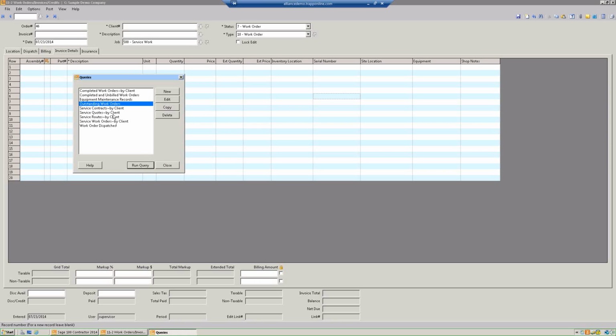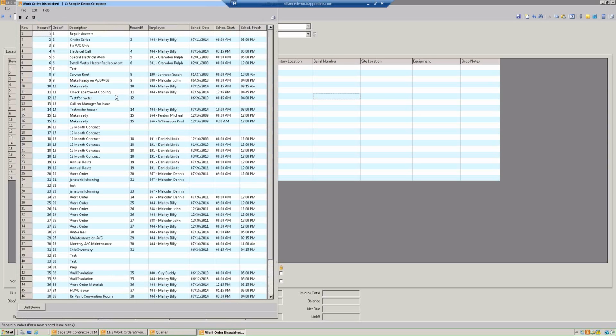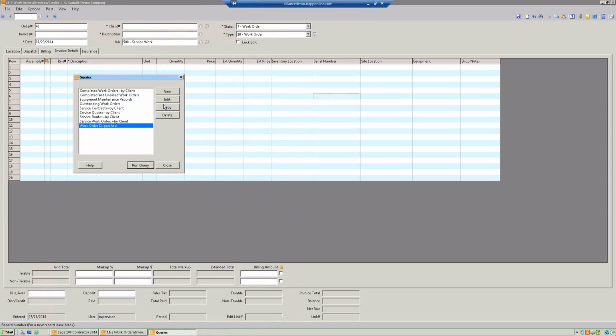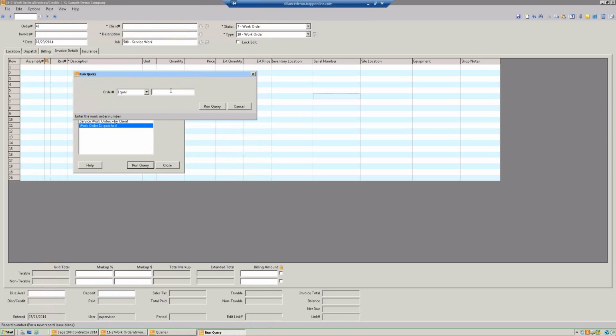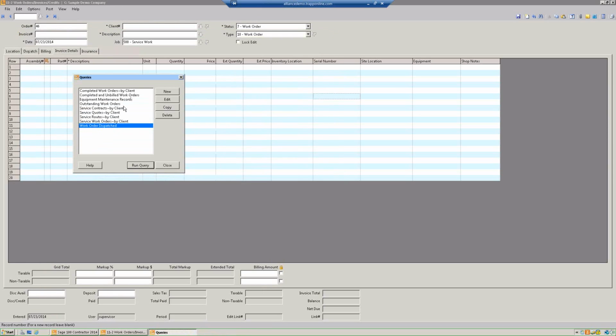So here's some different ones that have been just some examples of ones that are out in the field. So here's all the ones out there. Let me redo that here. I'm going to run this dispatch one here. Let's say today is the 23rd. So I'm going to see if we had any on there we could show, but this will show what work orders have been dispatched. If I want to see completed work orders.